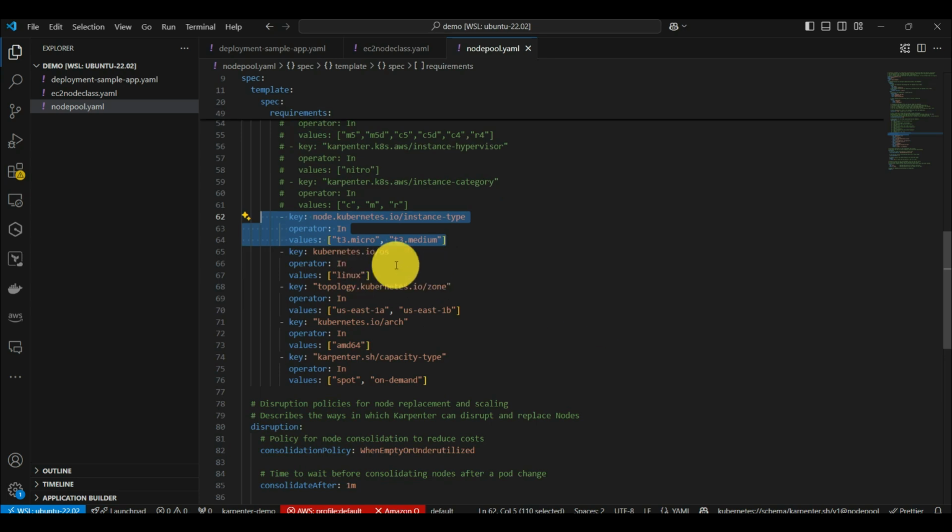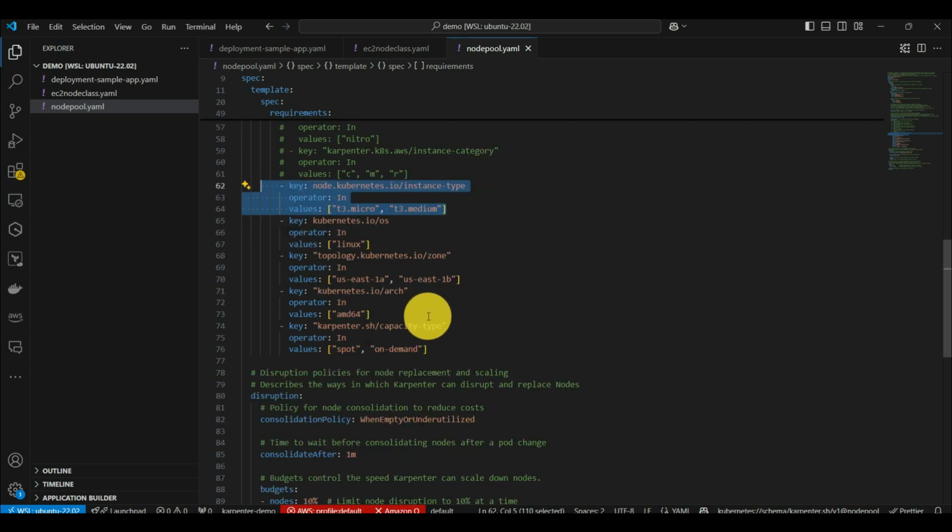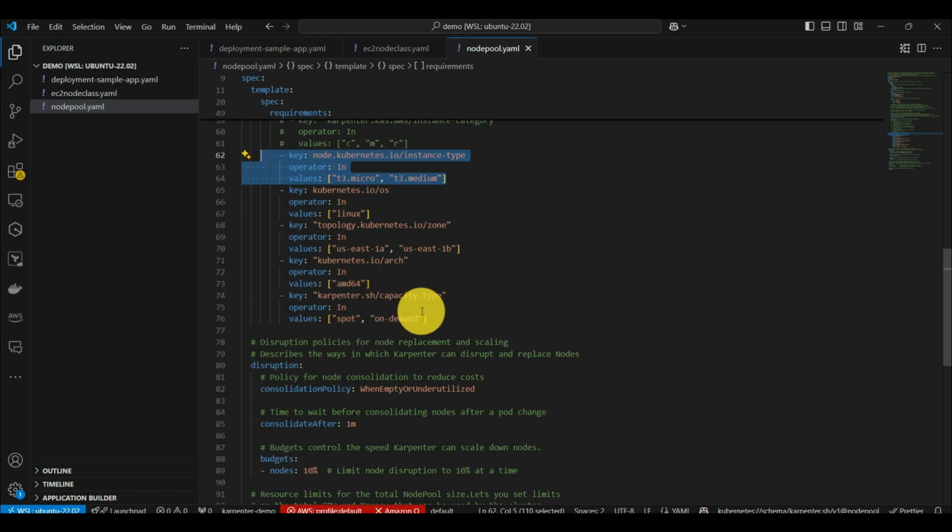The next option is OS, and then the zone, the topology spread, which is important. Otherwise, if you don't give this, it can just create in one availability zone. So you need to take care of that. The next one is which architecture you want to create the nodes: x86, AMD64, ARM64. You can specify based on your requirement. And then the capacity type. Here I have specified spot and on demand.